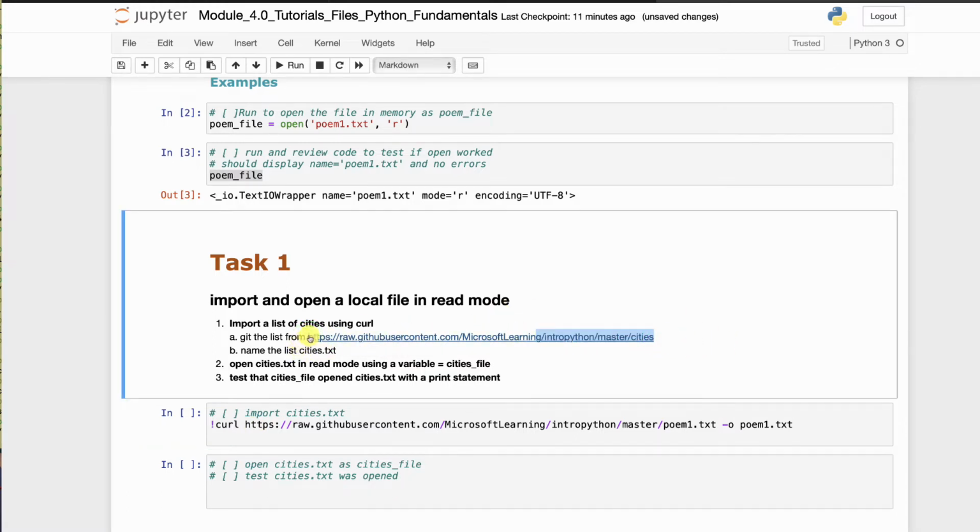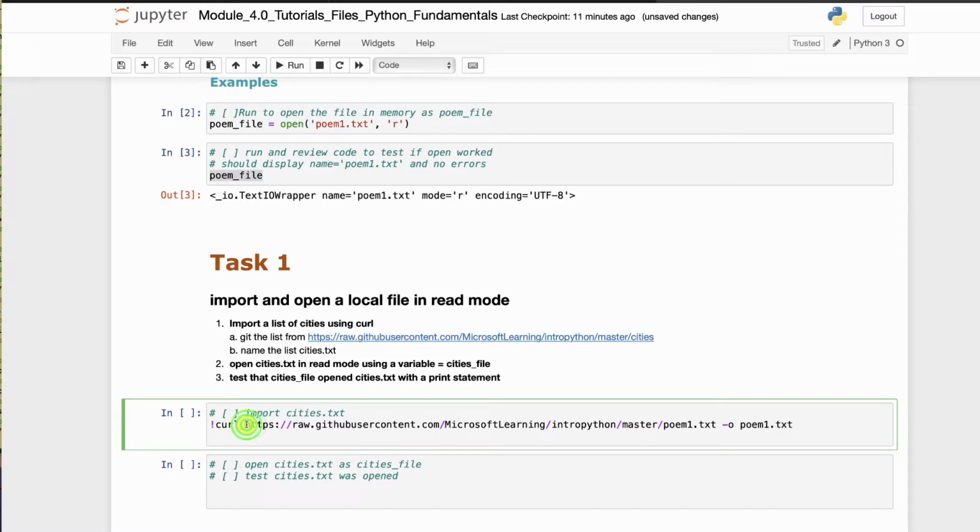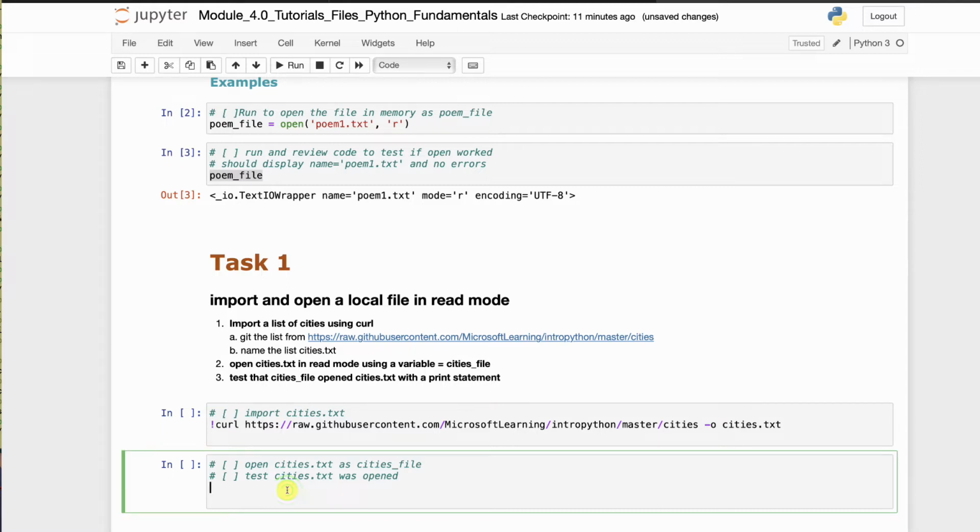Let me go ahead and see if I can get the URL. So replace all of this like this. I have to have my .o, and then I can put cities.txt. So test it, okay. So we'll test if it printed with a print statement. And so then we're going to open it. So I'm going to work through this whole example.